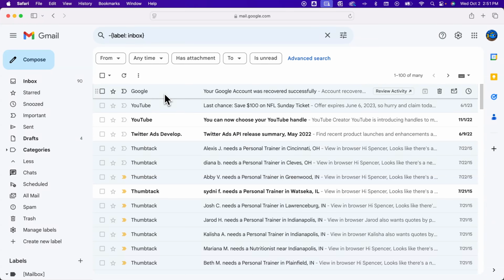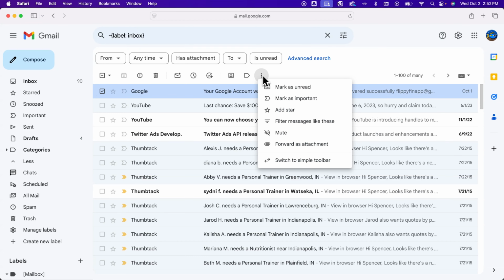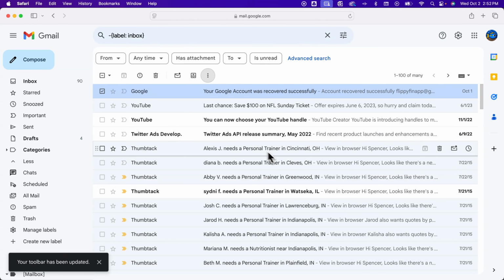If you want to move it back to your inbox, you can just select that email and then go to Move to Inbox. You should see this icon right here. If you don't, there might be 3 dots that you can change the toolbar. So this is an advanced toolbar. We could switch to the simple toolbar. Even on the simple, you should still see Move to Inbox.